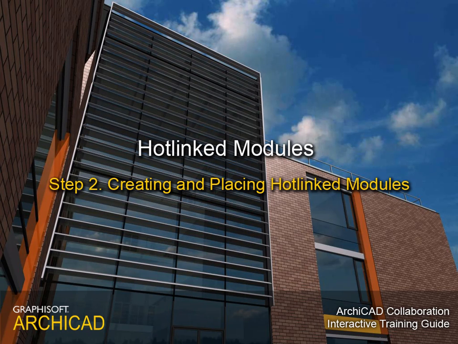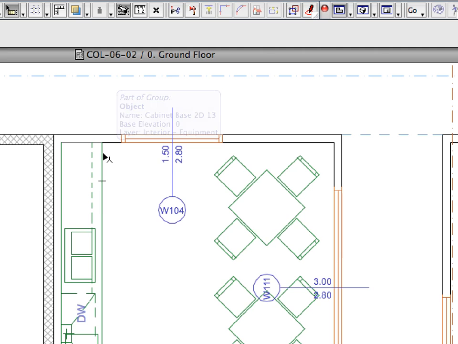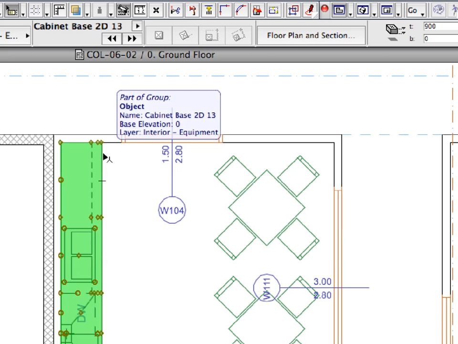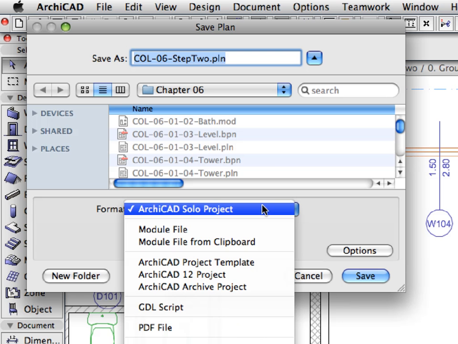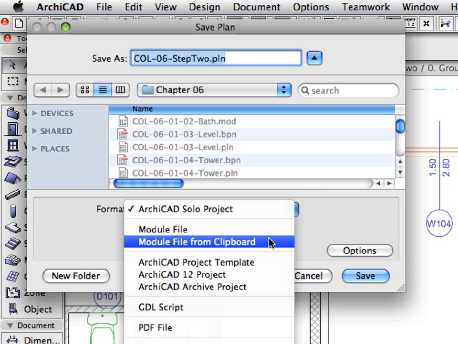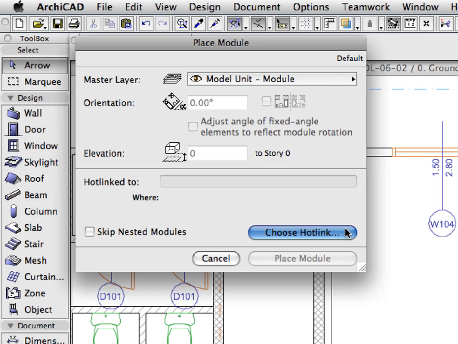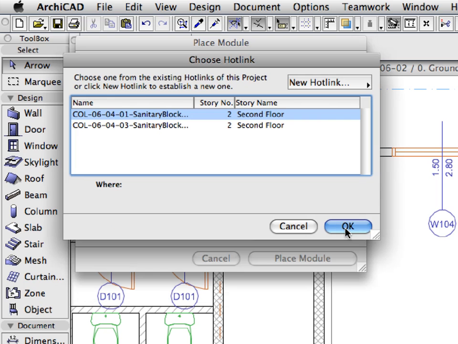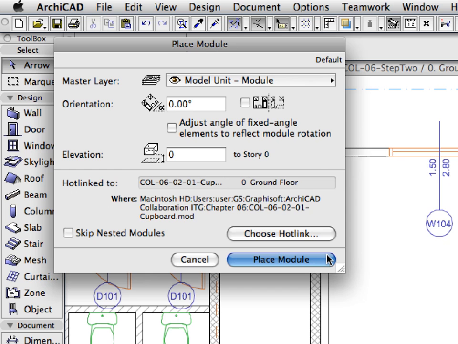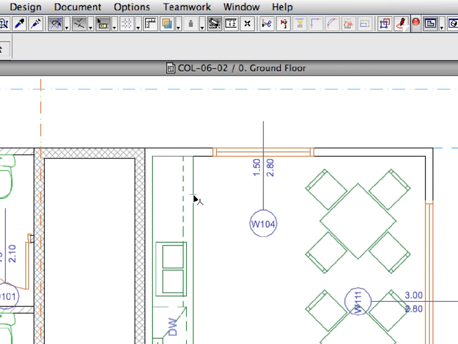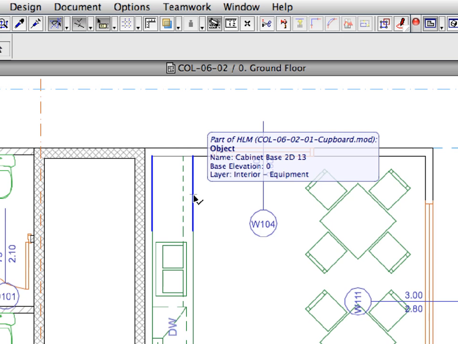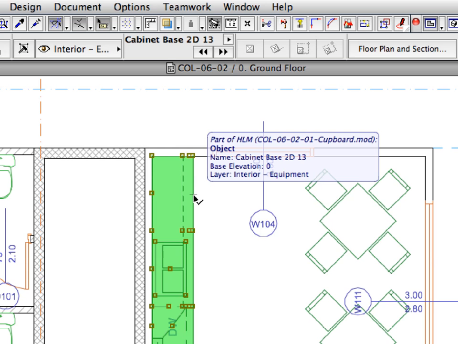Step 2. Creating and placing hot-linked modules. In this training step, we will return to the construction documentation of the Microsoft Office building. We will rationalize the design and replace repetitive parts with hot-linked modules. With this technique, we can save time if we need to modify these elements later. You will see two different ways to create modules and how you can place them in the original model.